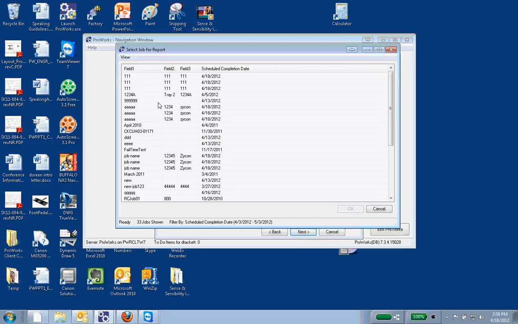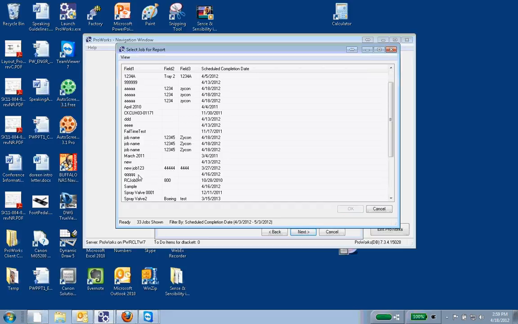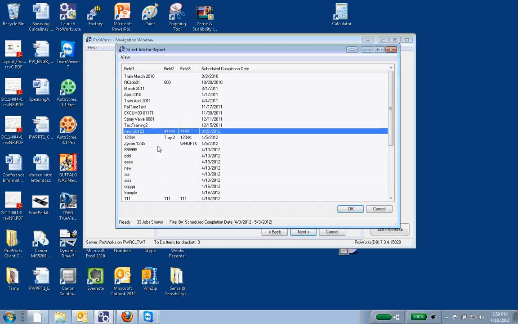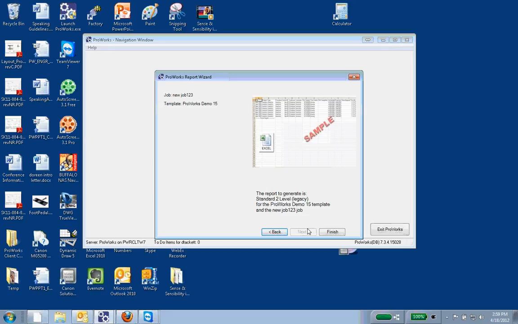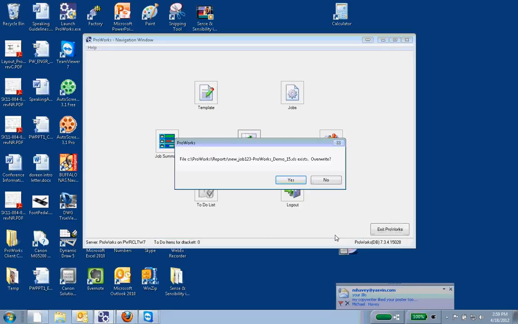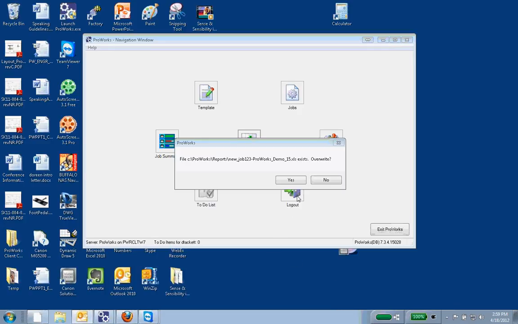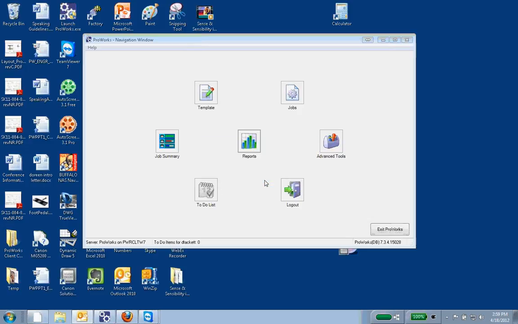So if I take a report, I may want to look at a job. And so I'll go ahead and take this job, and let's see if we can find one here that has some real data in it. It may take a second. We'll just go ahead and grab this one here, and we'll say, yep, let's just go ahead and avoid that spam. It'll create a report for us and give us the option to open it up in Excel.